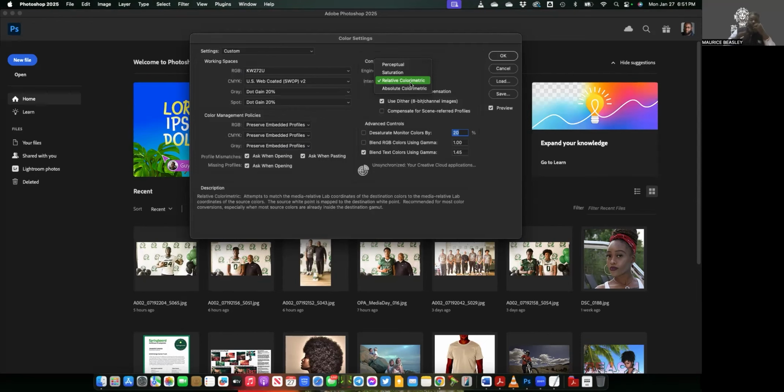Same thing with the rest of these options here: the black point compensation, the dither, turning on the blend text and colors using a gamma value. None of these things have to be changed unless someone tells you that it needs to change, and usually they'll give you the reason why. Now, you go in here to color settings. You set this up here in Photoshop. First time out of the box, getting Photoshop ready to get started, you do this. And once you get this done, you're going to hit the save button here.